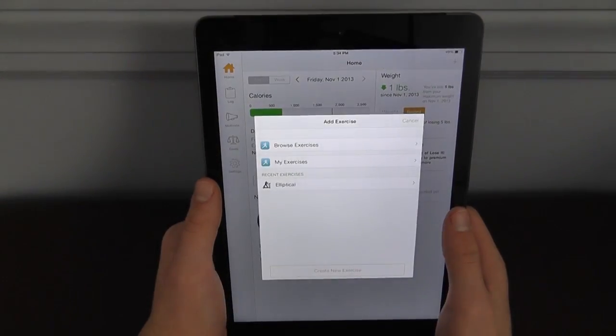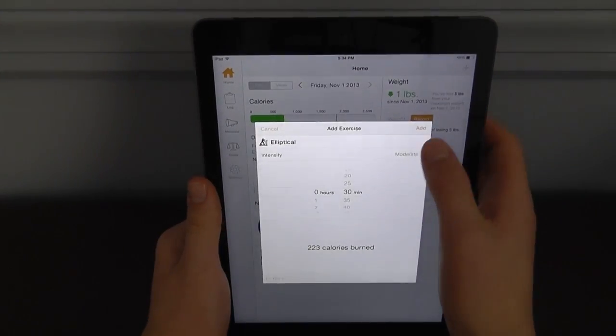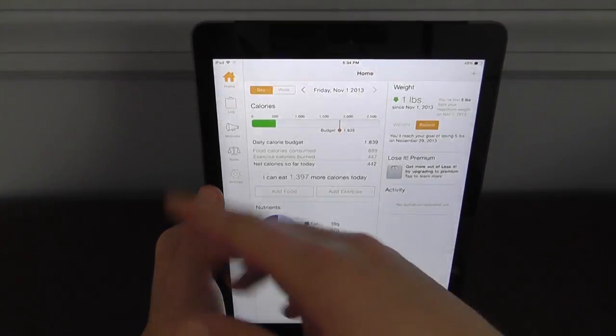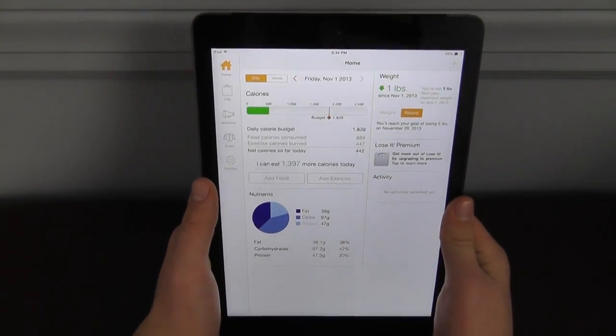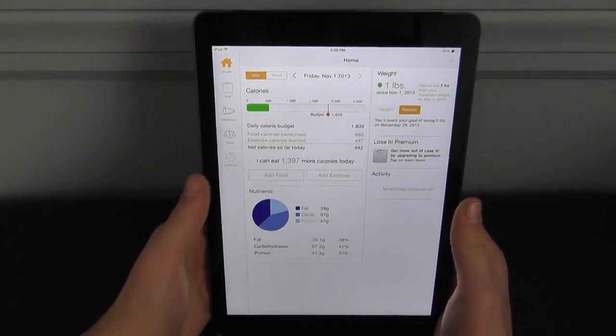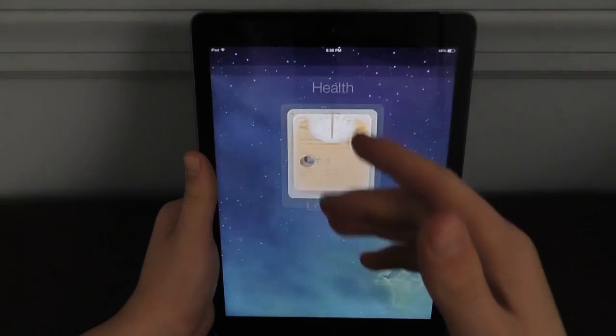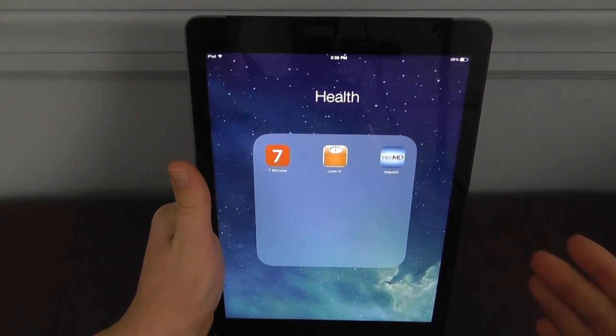You can add different exercises. You can do elliptical exercises, choose how much time, the intensity. Really, it all boils down to being able to put everything you do right into this app, and it'll help you stay on your goals, keeping track of your calories, but also the exercises that you do. It's definitely a really great app, and Lose It is definitely my favorite along the category of apps to be able to lose weight.